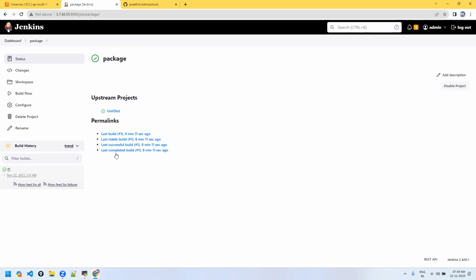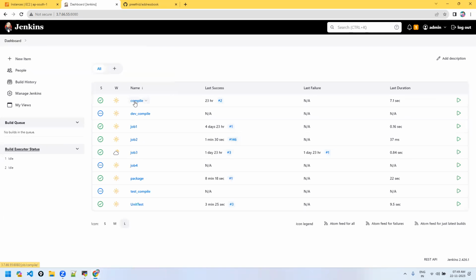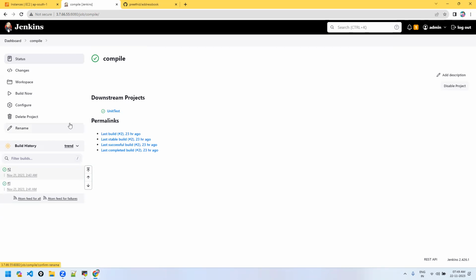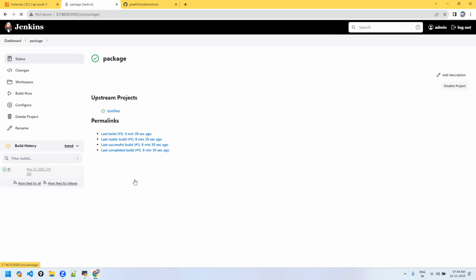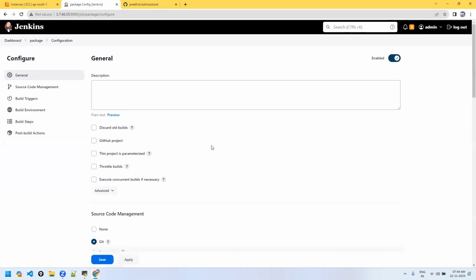Now, we have already configured the downstream in compile. Is it necessary to configure upstream in the next job? To make sure the next job starts only after the completion of the previous one, yes, it's better to add it. It should start only after completion of the one before. So to make sure, yes, better you add it.